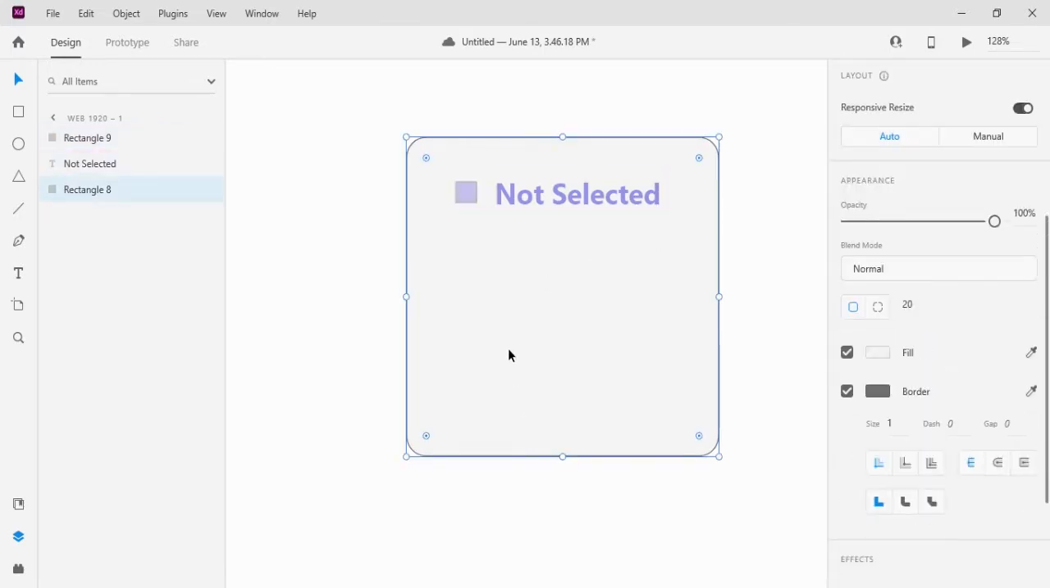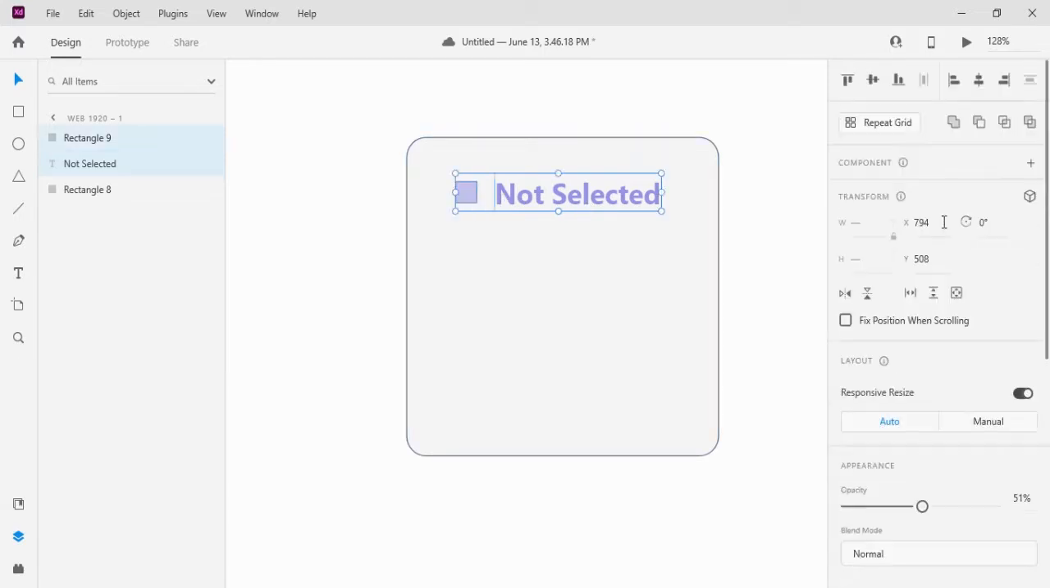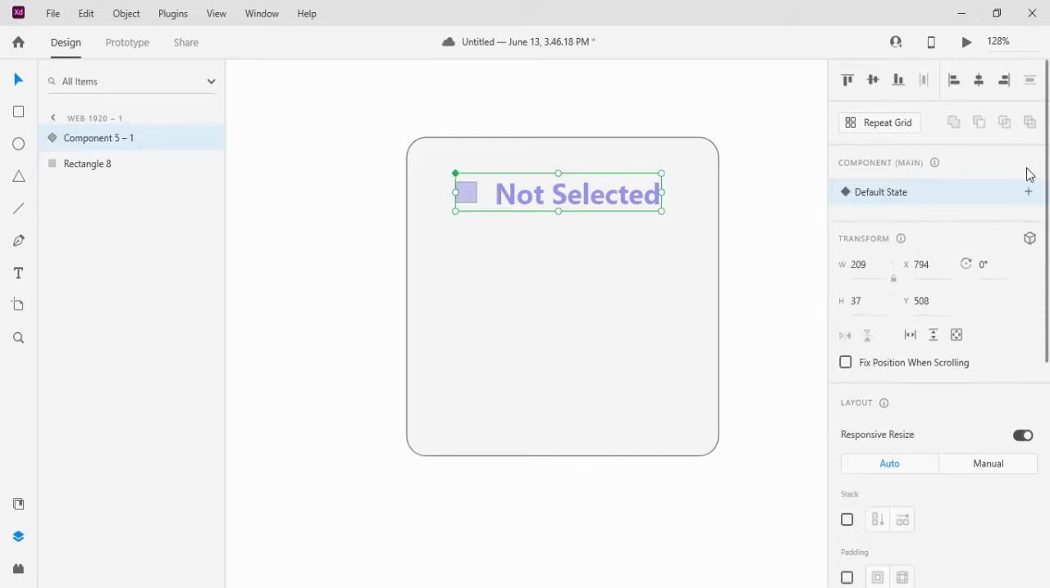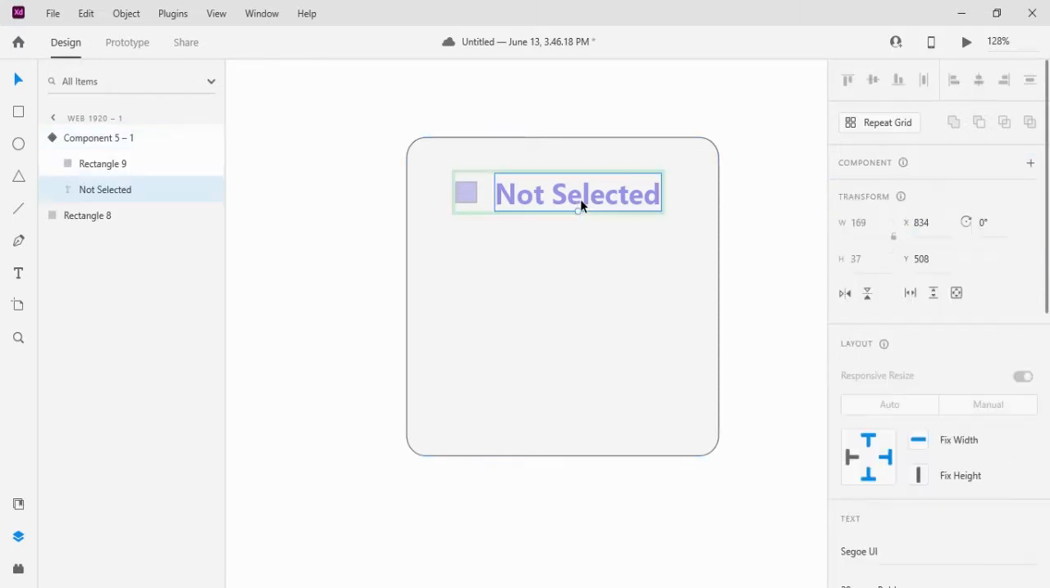So the next thing I'm going to select the two of them, so by holding down shift, then I'll go to component. So you can see the plus button here, so I'll click the button there, and then I'll click another button that is to add a new state. So I'll click on the new state. So I'll go inside the new state.